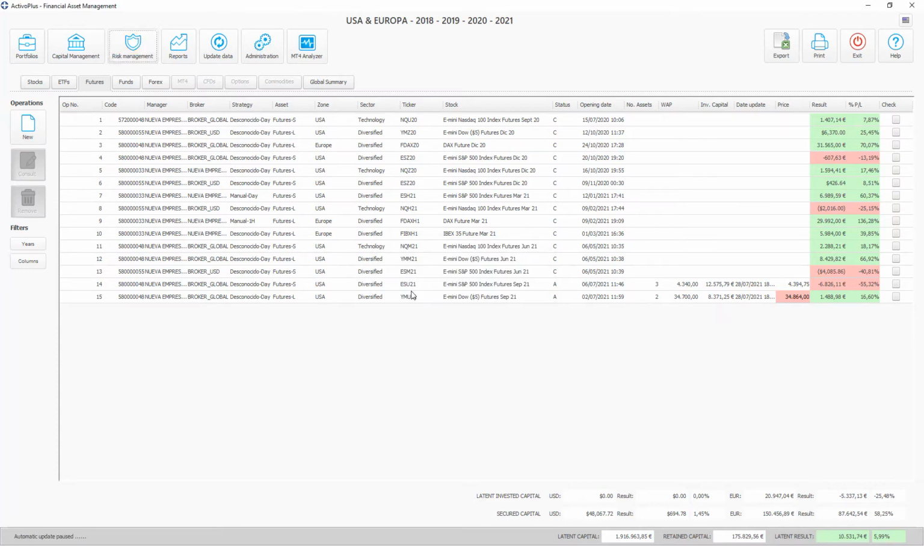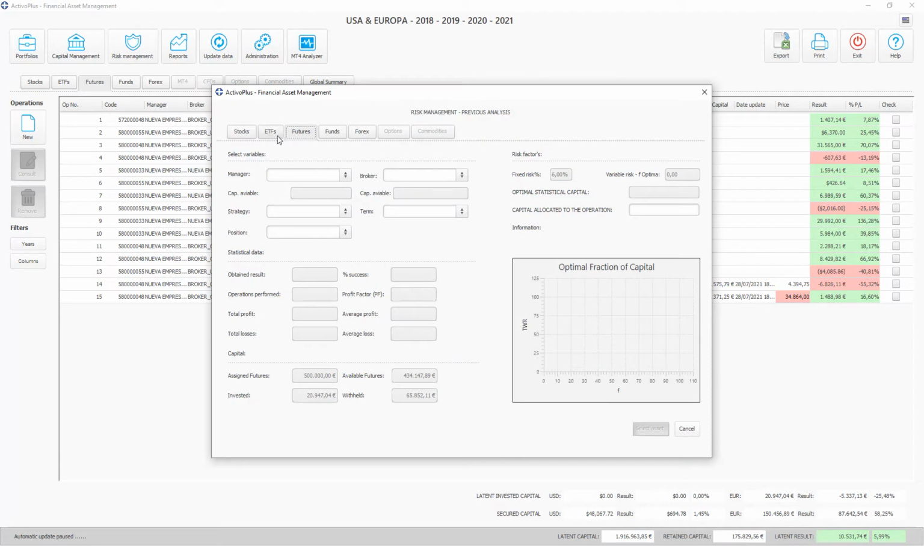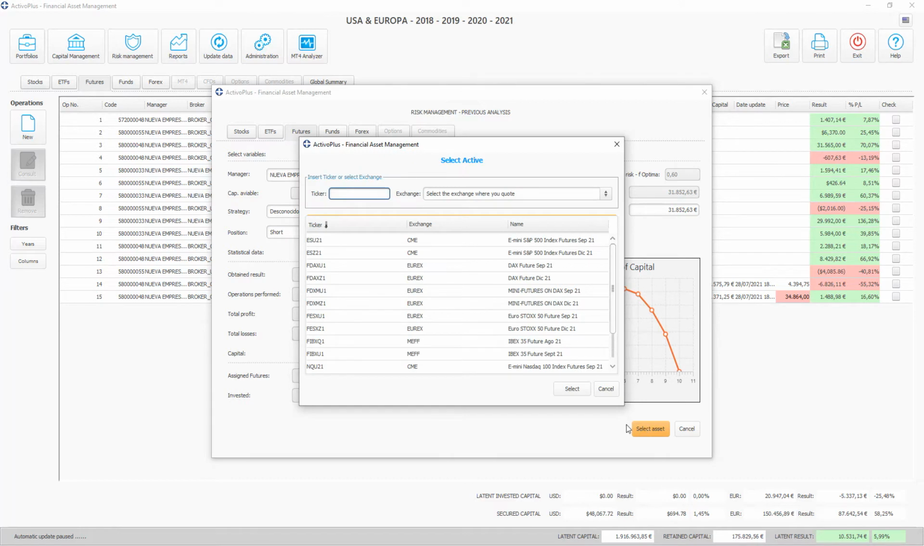First of all, we'll determine the type of asset on which we're going to realize the study. Next, we will indicate with which manager and broker, as well as what is going to be the strategy, the foreseen term and, where appropriate, the position adopted. If we have already obtained enough results for the app to generate a statistical study with our parameters, these will be shown and will help us to determine the optimal fraction of capital to invest. This can never be higher than the statistical calculation generated.